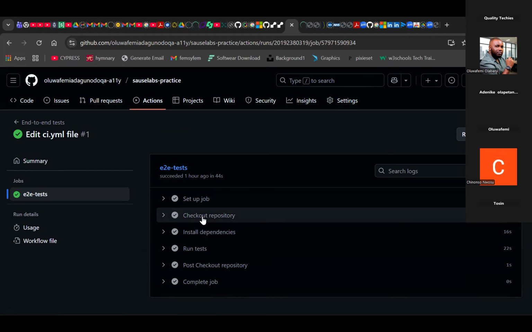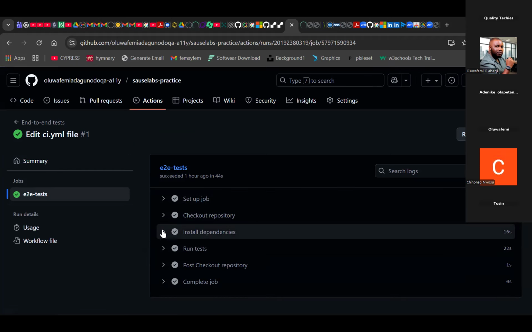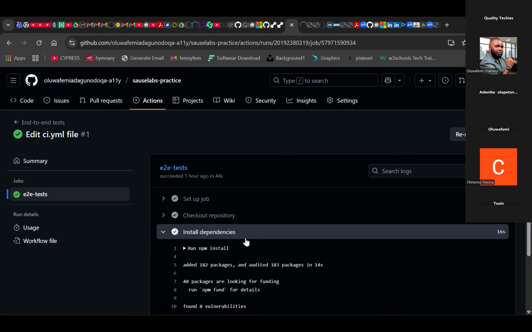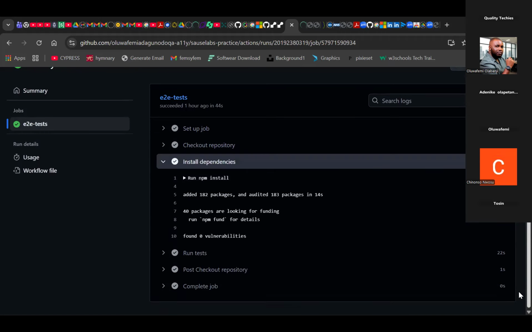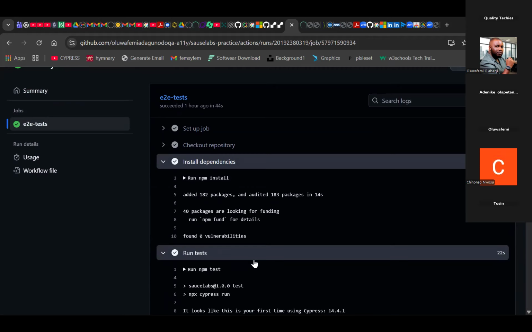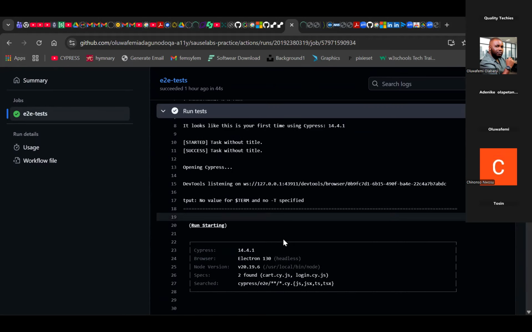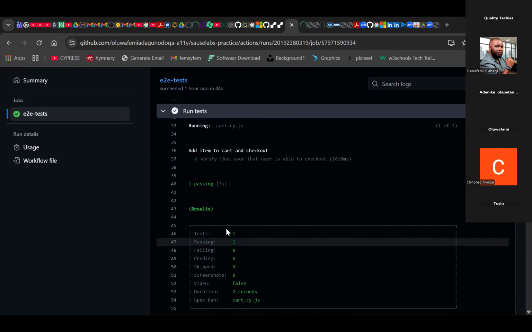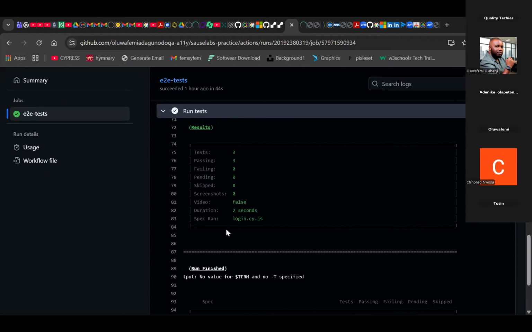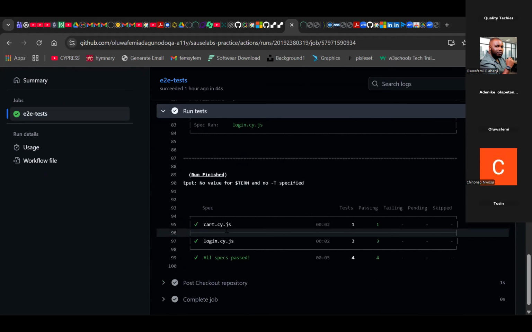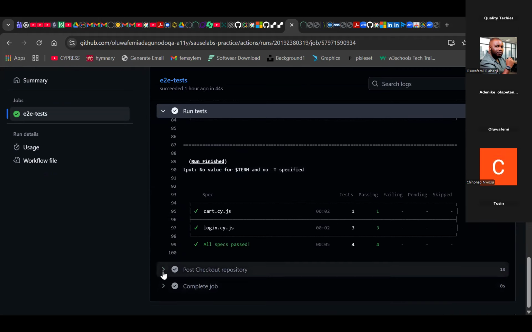You check out the repository, you install the dependencies. Here you will see it will run npm install. Then it will run the test. And this is the test. You can see. And the post.